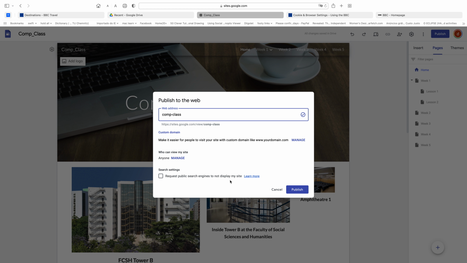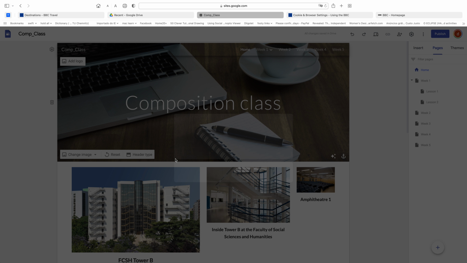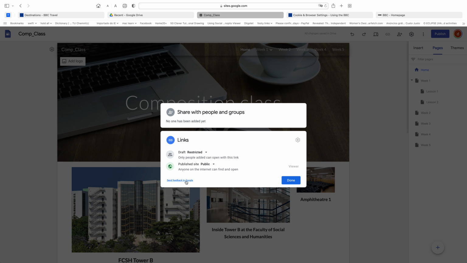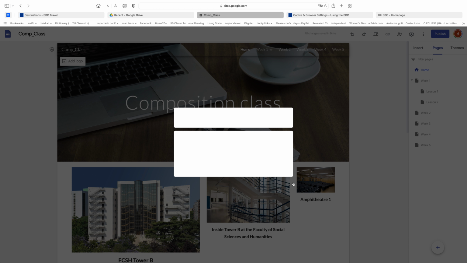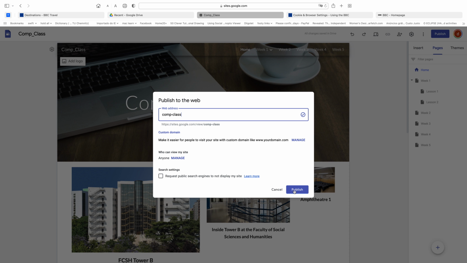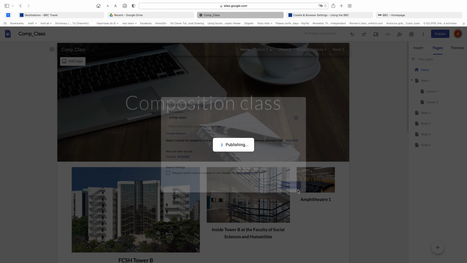Notice, I should have shown you this. The manage here, notice it says viewer. That means people can come here and look at it, but they can't actually edit it. You can actually change that. Okay, so now, let me publish. Request public search engines do not display my site. That would be useful to do if it was an educational class and you didn't really want people to be able to search it. It's much better to restrict it anyway. Let's click on publish.